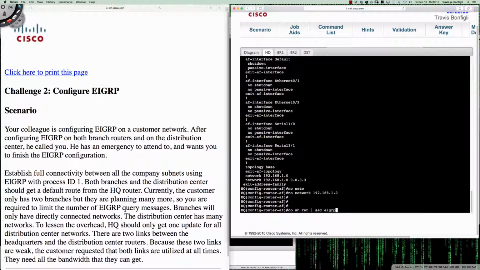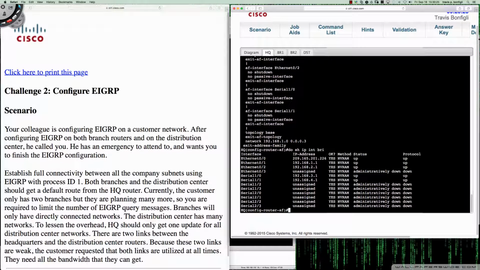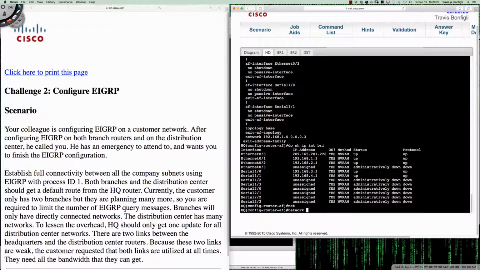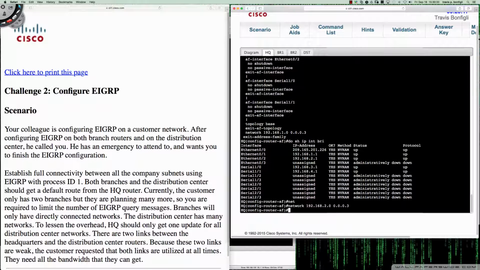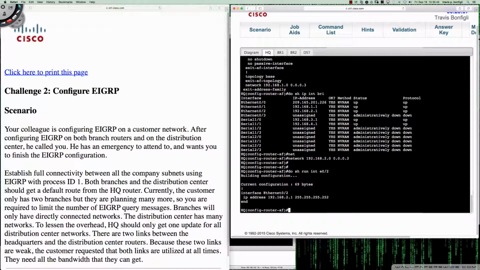And so you can see that it did not tear down the neighbor adjacency because we do have a statement in there that covers it. So let's say do show IP interface brief. And let's get that next network statement in there. So 192.168.2.0, and I'm going to assume that that, do show run interface Ethernet 02, is a /30, so we'll put that in there as well.